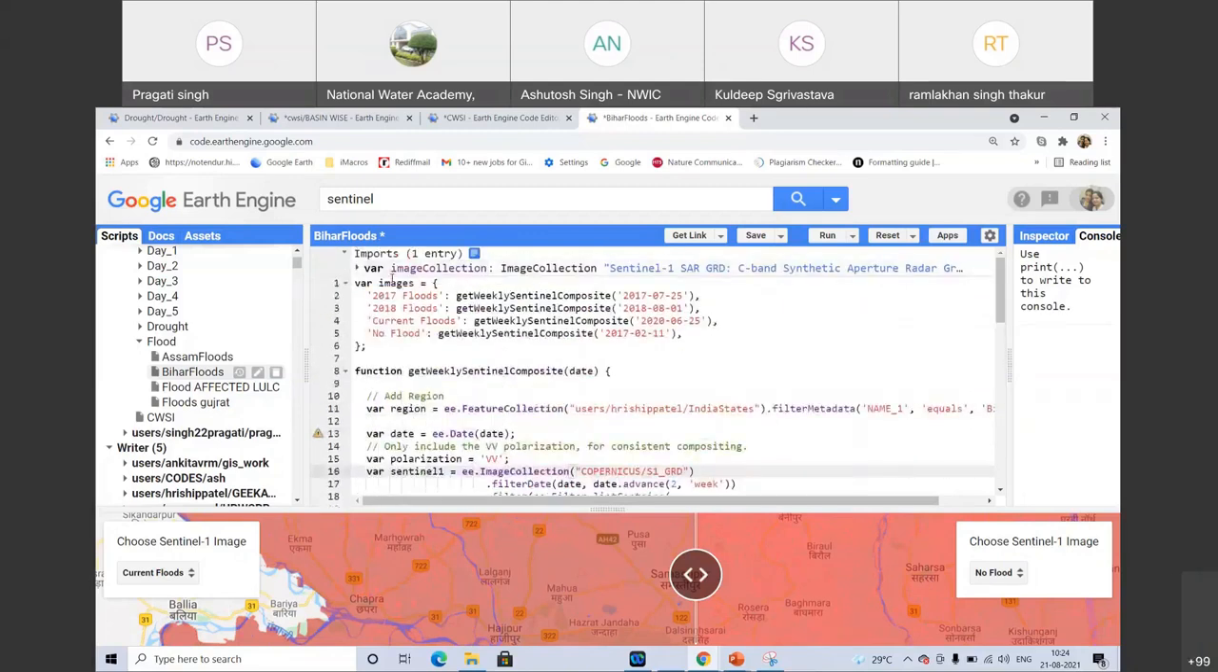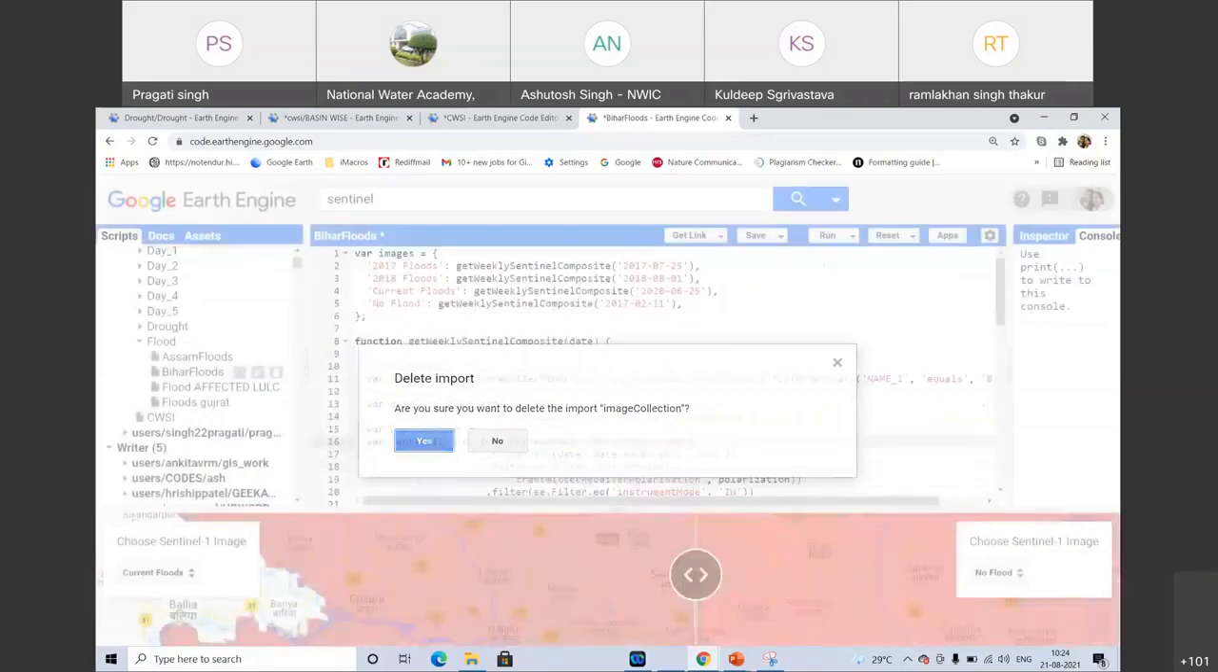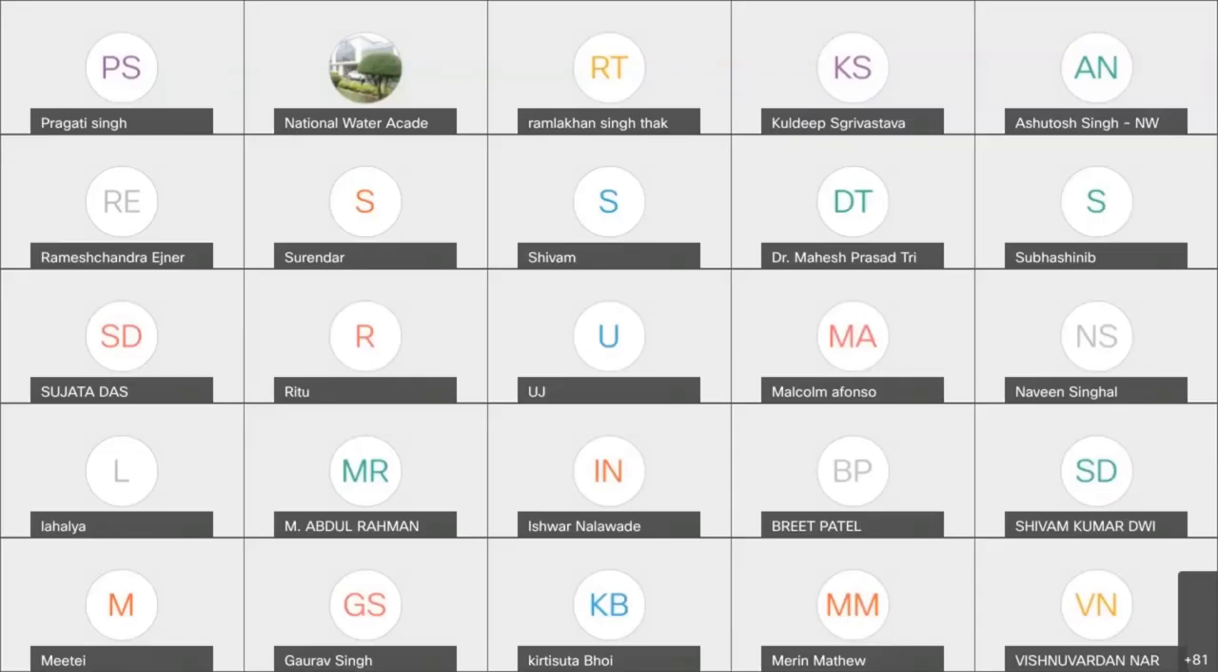One, you can directly import. Another one, you can copy the link and paste it in your code panel. So you can import the data. Let me delete it because I have already imported the data. So from the first line, sharing is off.